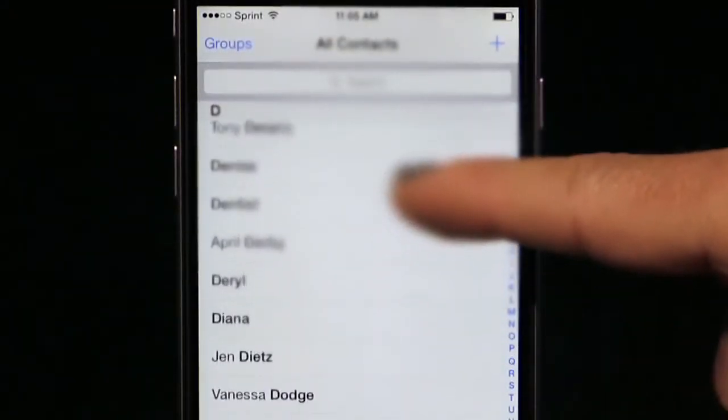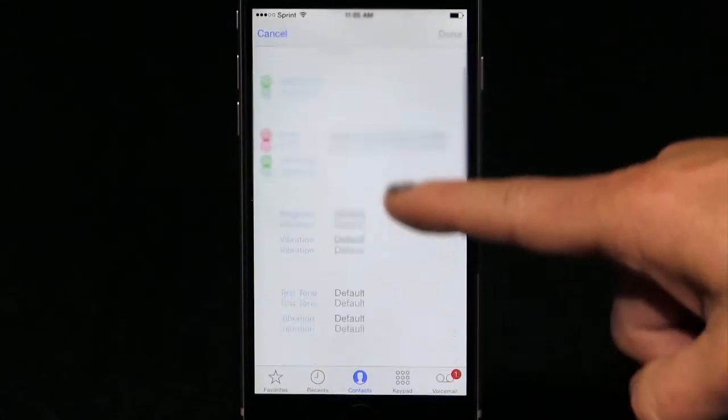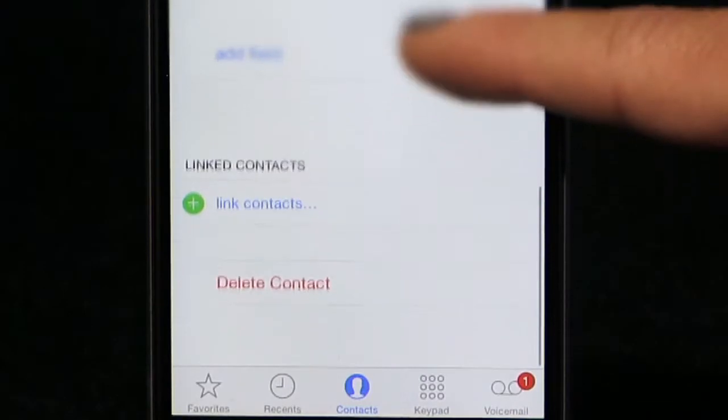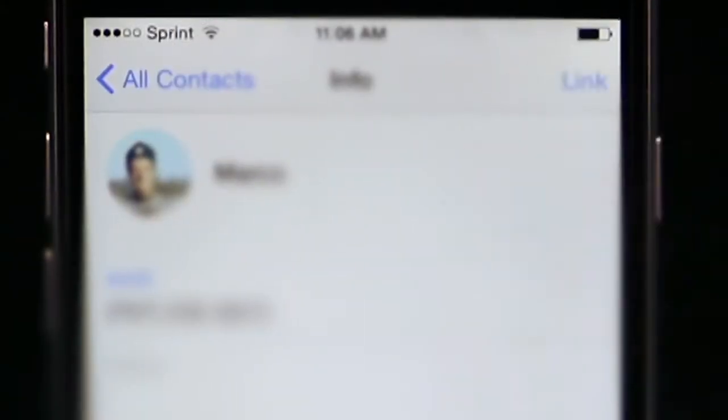Depending on how many contacts you have in your phone, you might just be able to go through and link your duplicates and be done with it. So first, go into your contacts, choose a duplicate, hit edit, scroll all the way down to the bottom, and then select link contacts. Tap the match and click link, then hit done.